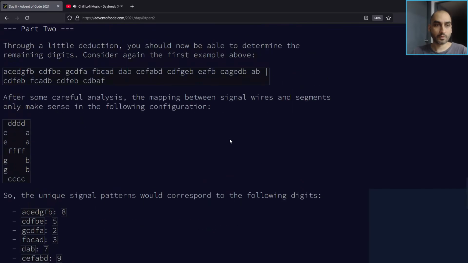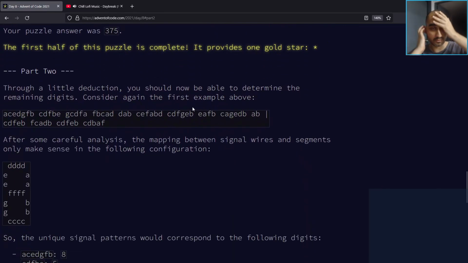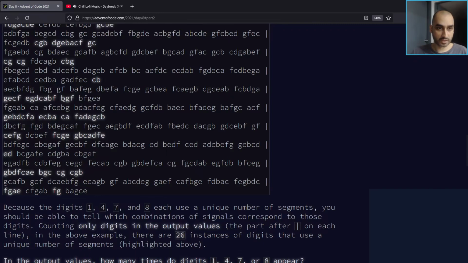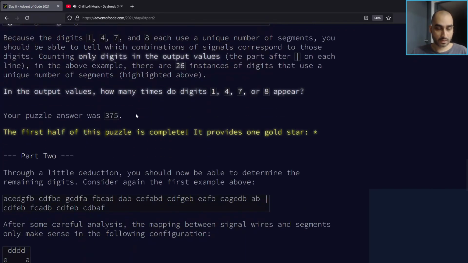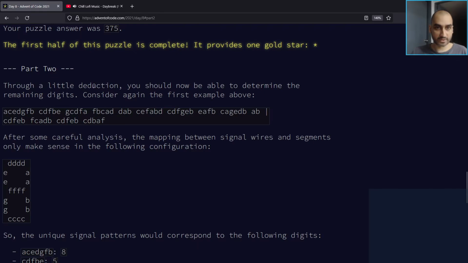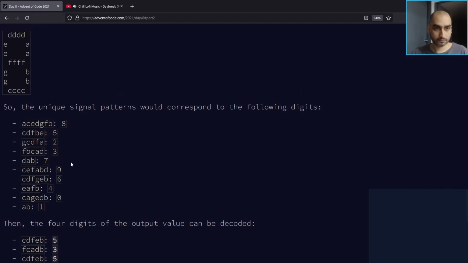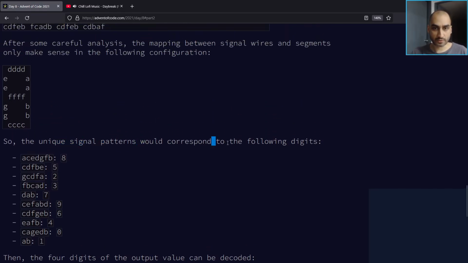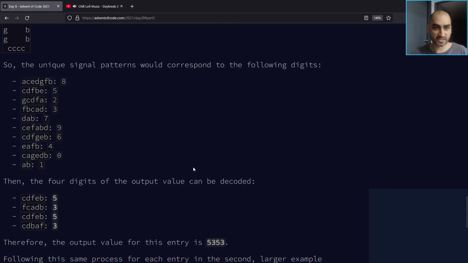All right. Part 2. Well, that was really easy. Just count the number of those token sizes. Through a little deduction, you should now be able to determine the remaining digits. Consider again the first example above. After some careful analysis, the mapping between signal wires and segments only makes sense in the following configuration. So the unique signal patterns would correspond to the following digits. So we're basically solving a Sudoku.